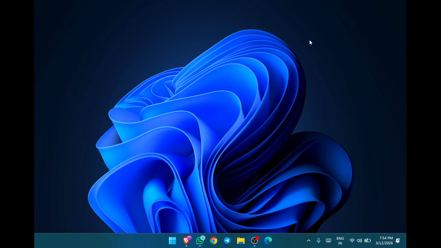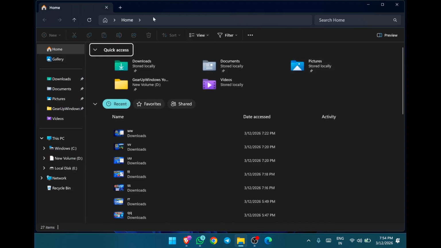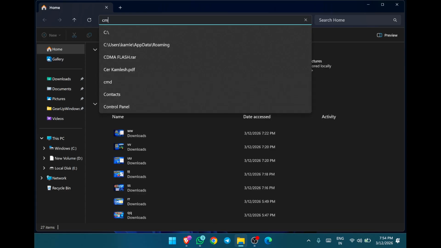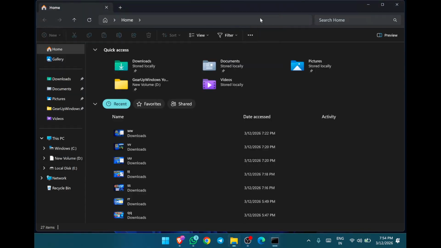First, open File Explorer on your computer. You can do this by pressing Windows plus E keys on the keyboard. Now look at the address bar. At the top of File Explorer, click inside the address bar and delete everything, and then type a command just like you type in the Run dialog box. For example, type cmd and then press enter. This will open Command Prompt.